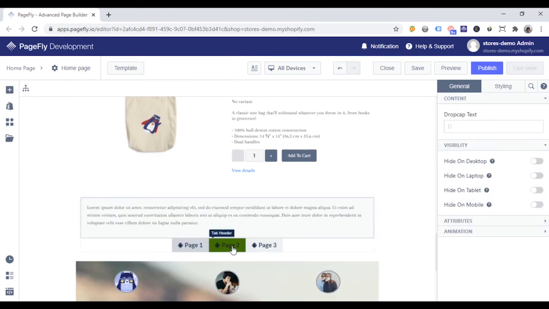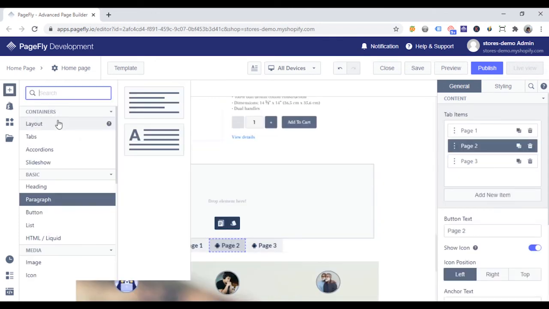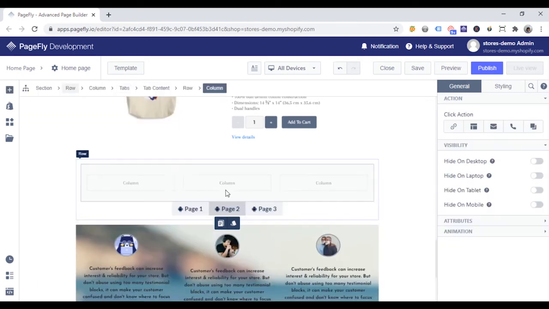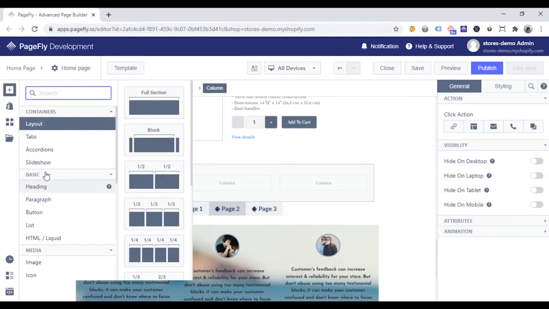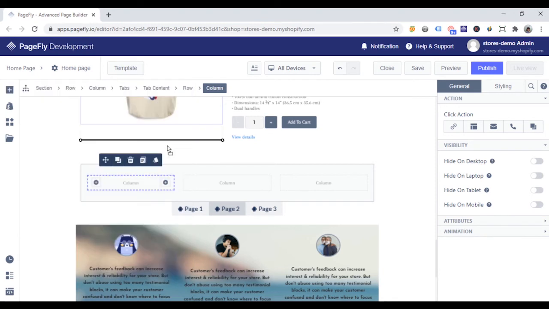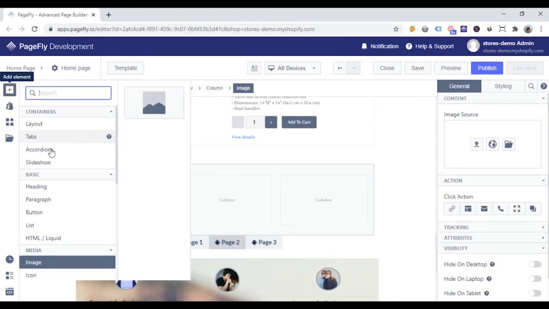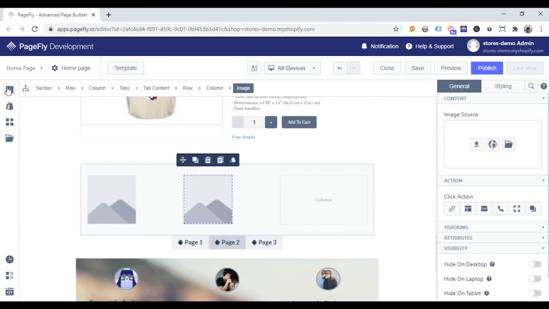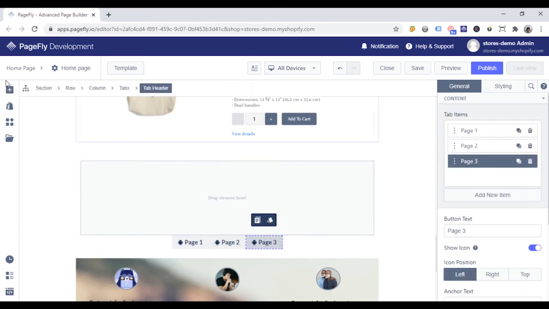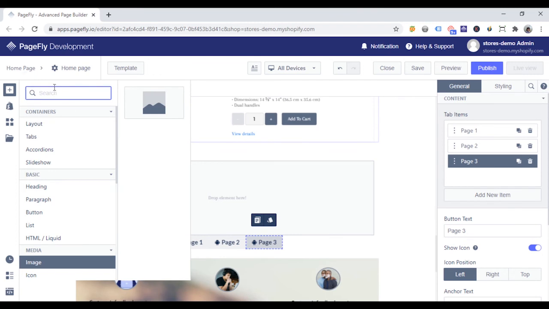Click on the tab header 2 to open the tab content. I will drag and drop a 3 column layout, and add an image inside each of them. And on the last tab header, I will add an HTML video.